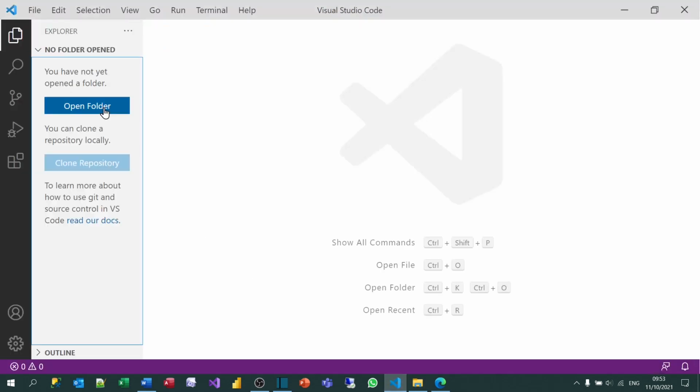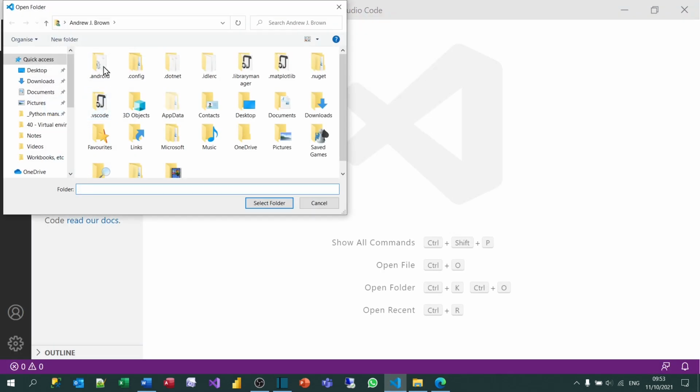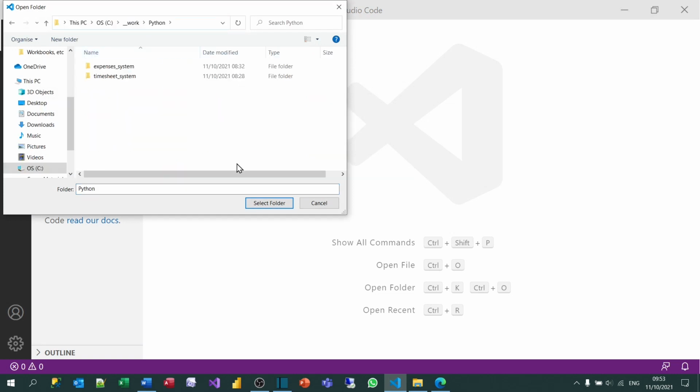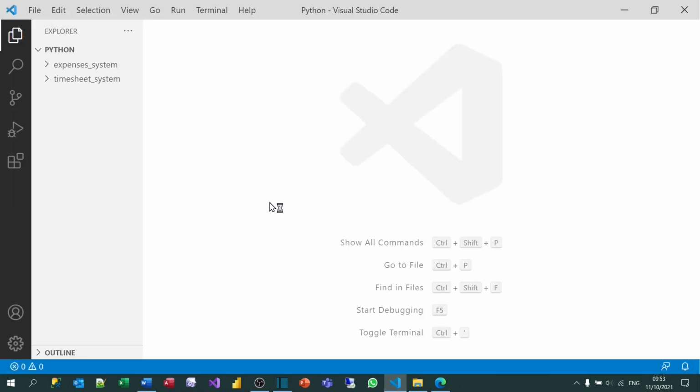So in Visual Studio Code, I can click on Open Folder. I can paste in my folder path, and select that as the folder I'm going to use. Visual Studio Code will open that up. Now the next thing I need to do is create a virtual environment, and to do that, I need a terminal window open.